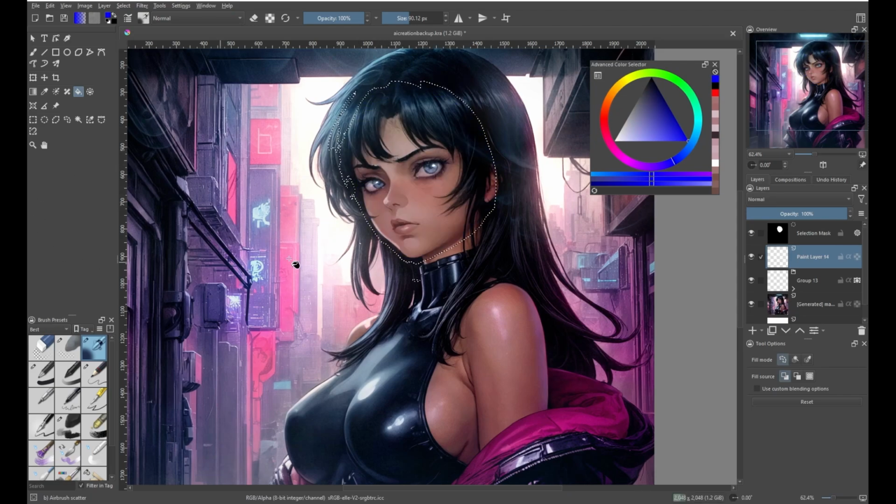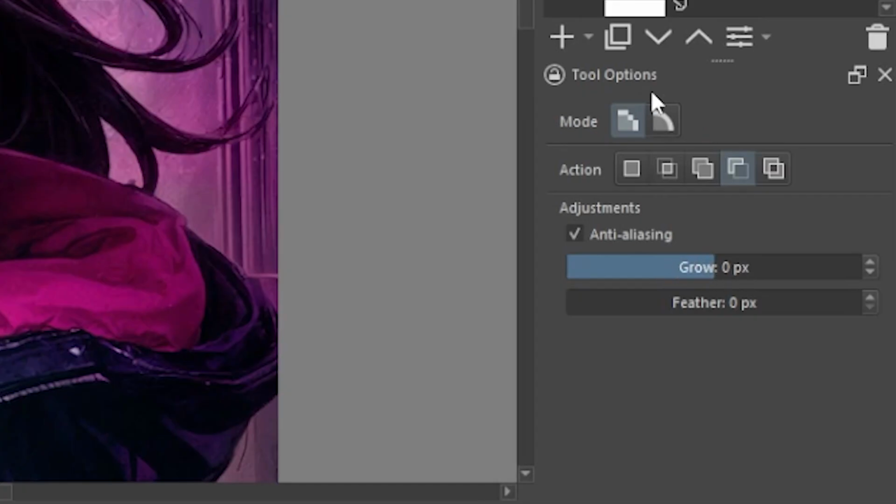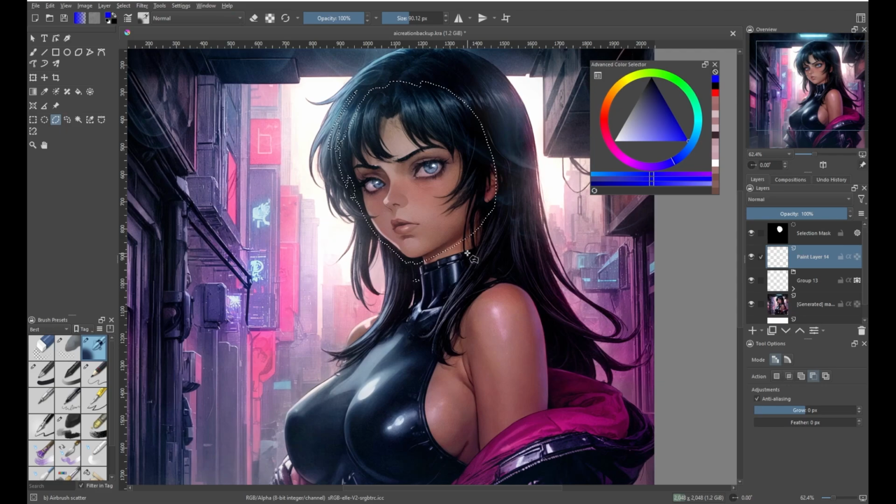And with any of my selection tools selected, I do have the option to, under the tool options, grow my selection by a certain number of pixels, and setting it to a negative value will shrink it by a certain number of pixels if you do want your selection to be slightly larger or smaller than you're making it here. And I do have the option to feather it here by a certain number of pixels and soften the edges, and that will help what I've selected blend a little bit more at the edges and not have a sharp edge around it.